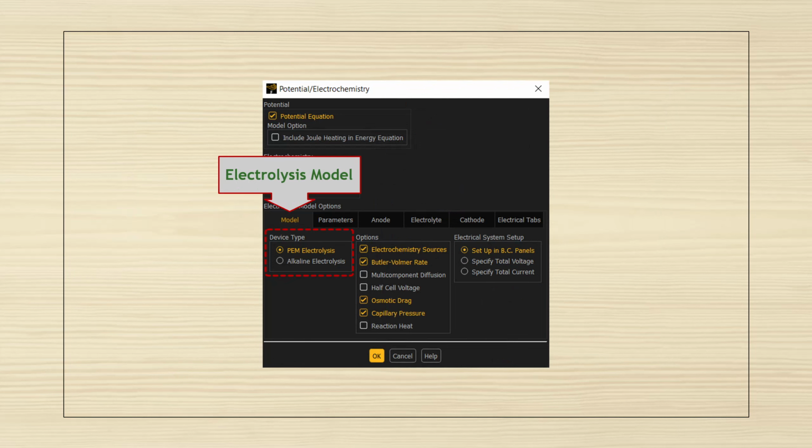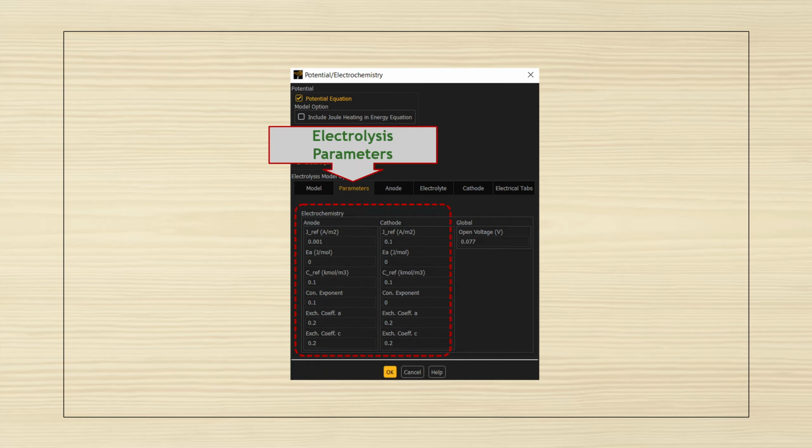As you see, we can simulate both PEM electrolysis and alkaline electrolysis, so we choose the type of electrolysis process. Next, we go to the Parameters tab. Here we can determine the variables used in the relations governing the electrolysis process.